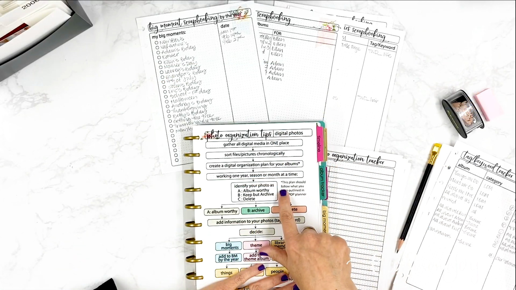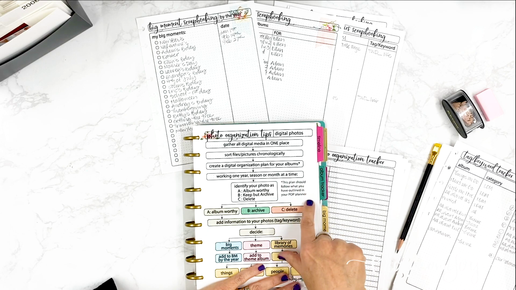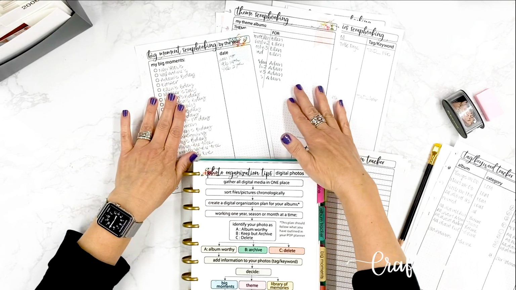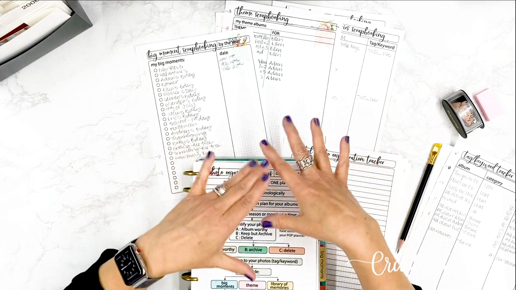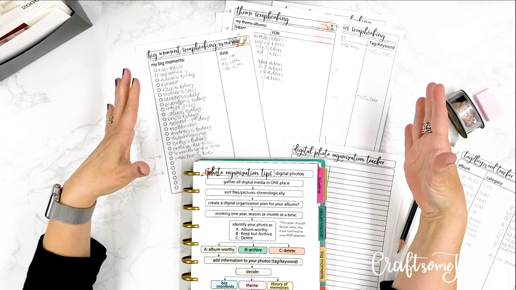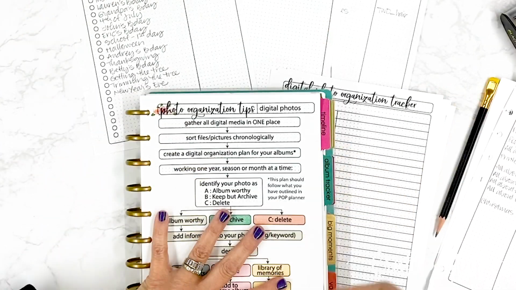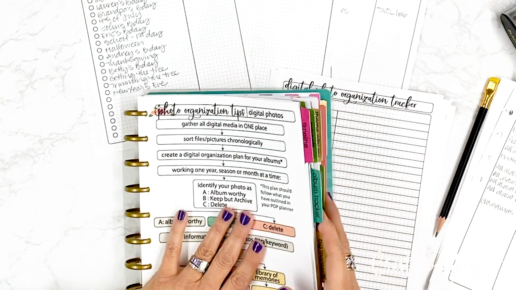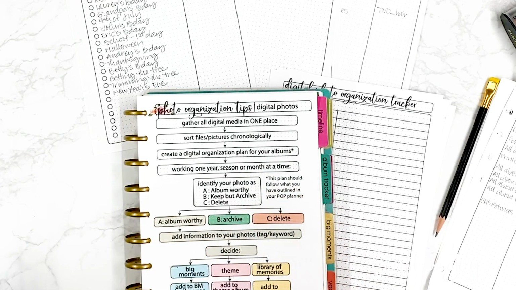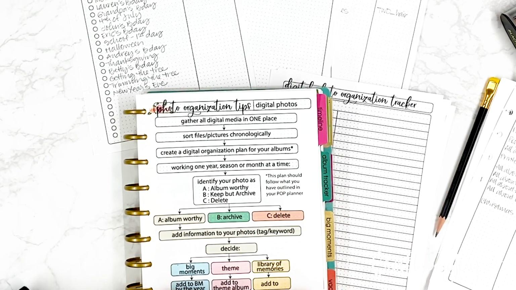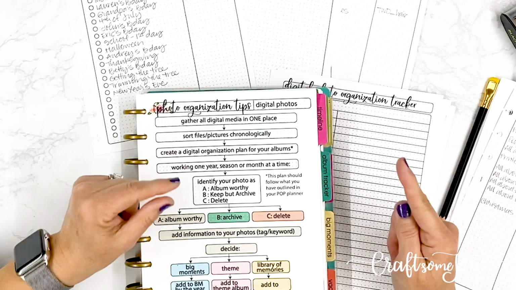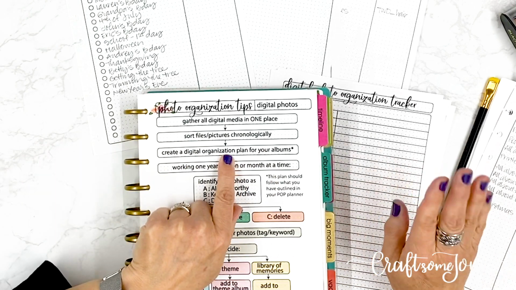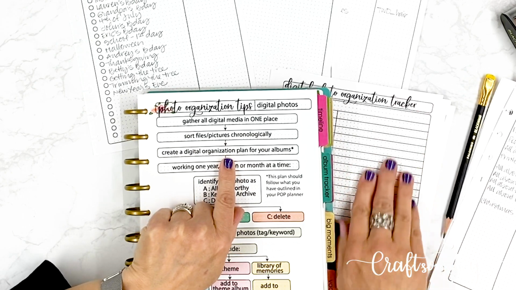This plan should follow what you have outlined in your pop planner. And that's why I had you pull out Big Moment, Theme, and Library of Memories, or whatever combination of that makes sense for you and what you're going to work on. So your plan is going to follow along what you've decided along the way when you are setting up your pop planner on what kind of albums you want to make. Okay, so I hope that's making sense. That's really key. And we're going to talk more about this digital organization plan because that's what this tracker is all about.